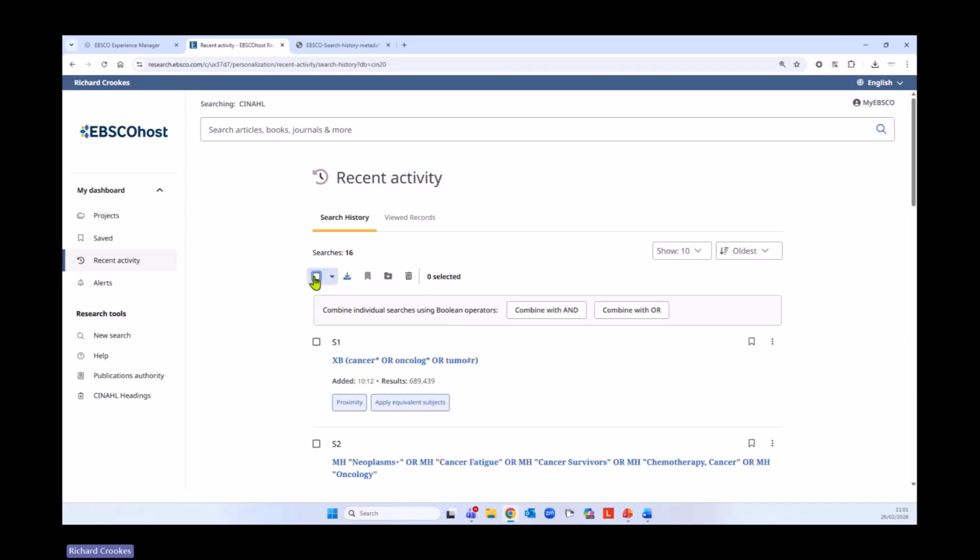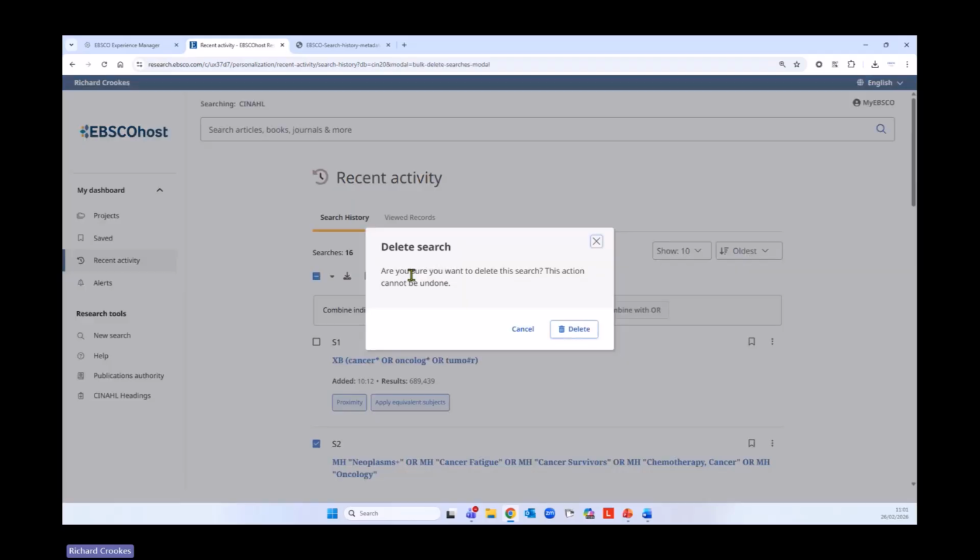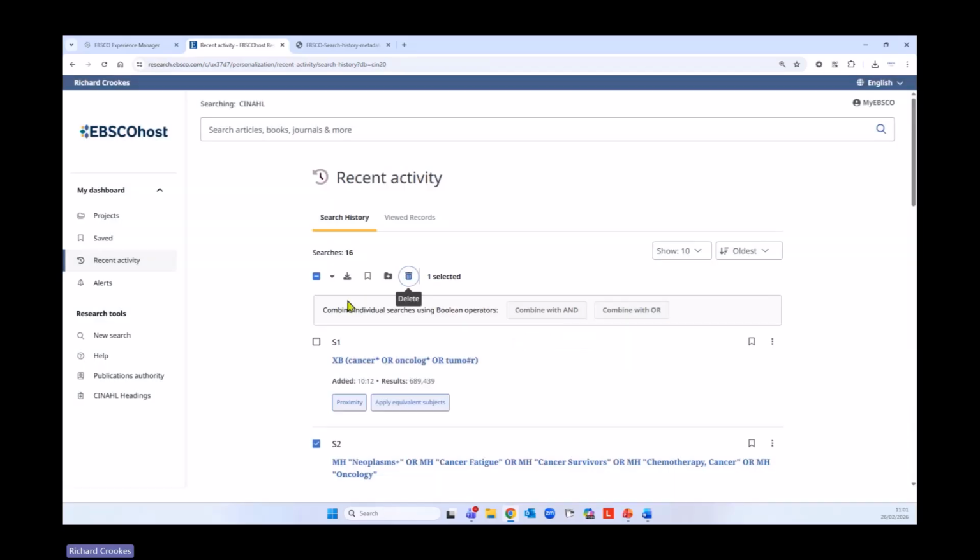Notice there is a bulk delete option here as well, so I can go in and delete sets if I prefer, but it will prompt me, do I really want to do this? And I don't, so I'll click cancel. But it means you can delete the complete search history there.